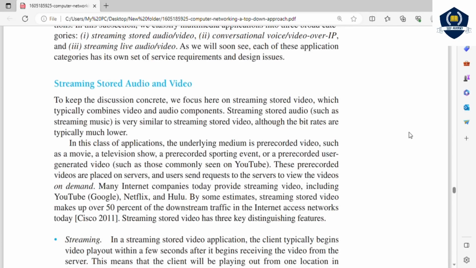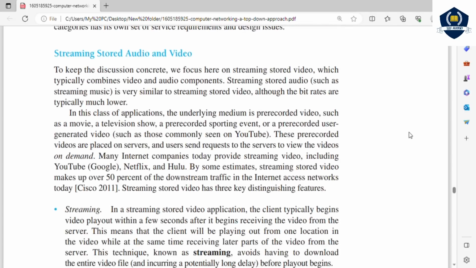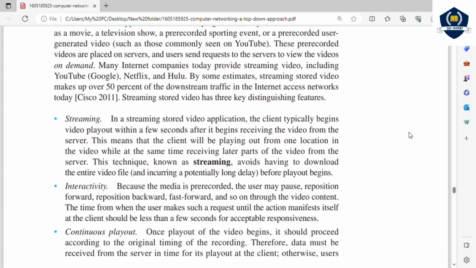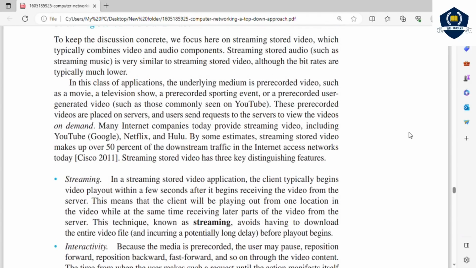Streaming stored video has three key distinguishing features: streaming, interactivity, and continuous playout. Streaming. In streaming stored video applications, the client typically begins video playout within a few seconds after it begins receiving the video from the server. This means that the client will be playing out from one location in the video while at the same time receiving later parts of the video from the server. This technique is known as streaming, and it avoids having to download the entire video file before playout begins.